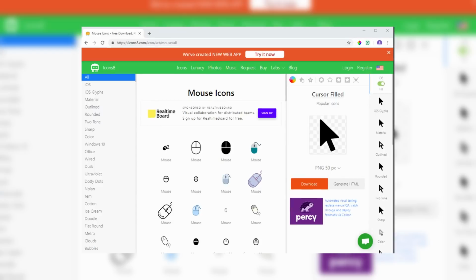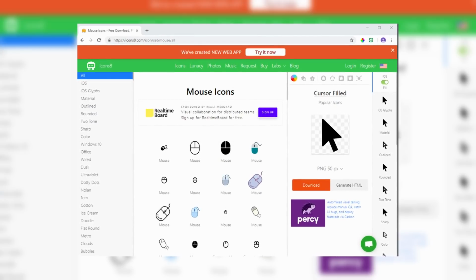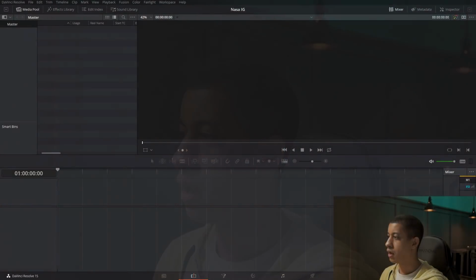Before we actually get started, there's a couple of things that you're probably going to want to grab. You're going to want to grab 6 images. You're going to want to get whatever your profile image is that you're going to be using. And then I also went to Icons8 and I grabbed a mouse cursor icon. It looks like a mouse cursor. It's 50 pixels by 50 pixels. So once you grab that stuff, you're just going to bring it into your project.